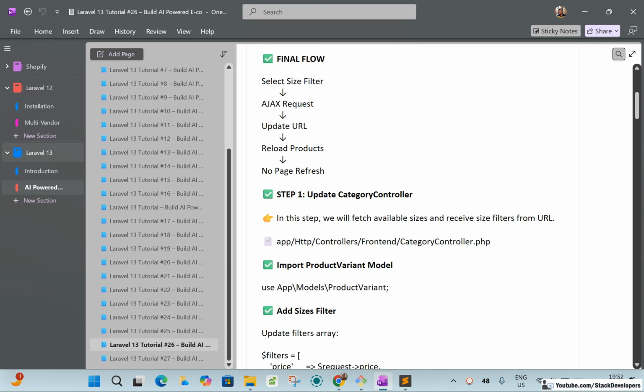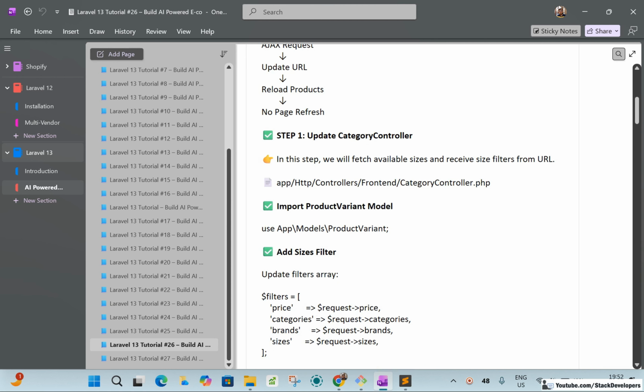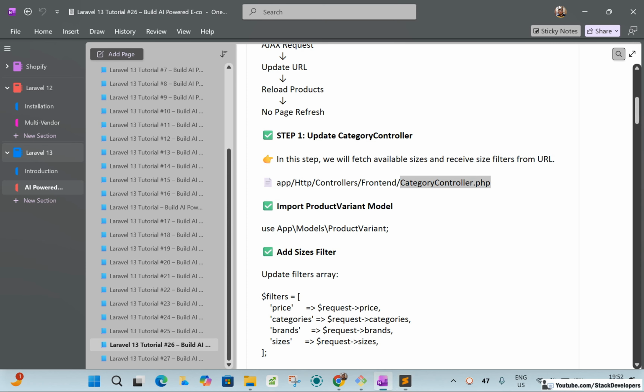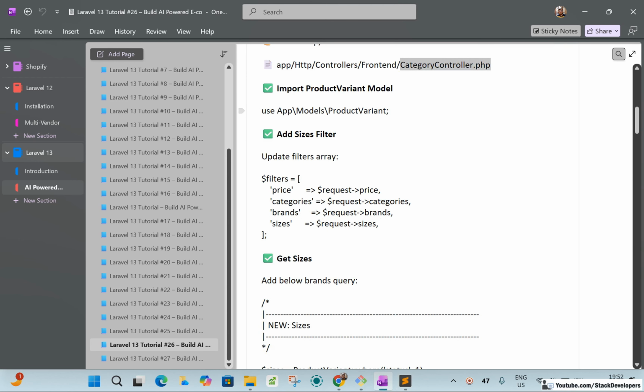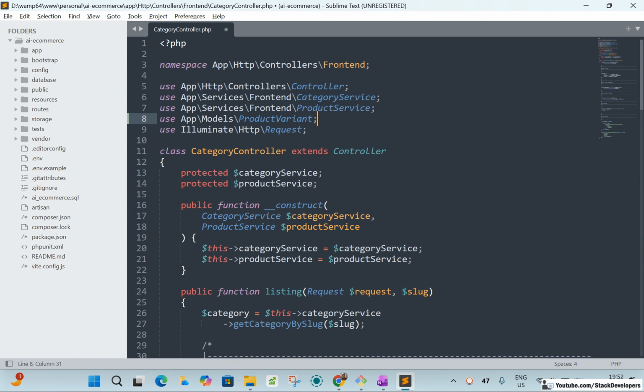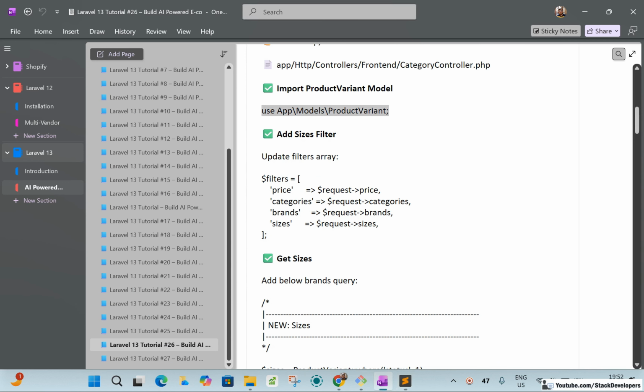First of all, we are going to update the category controller to fetch available sizes and receive the size filter from the URL. Okay, so let's update the category controller first of all. Here we are going to add the product variant, as we are managing all the sizes in the product variants itself. So we are going to add the product variant model.